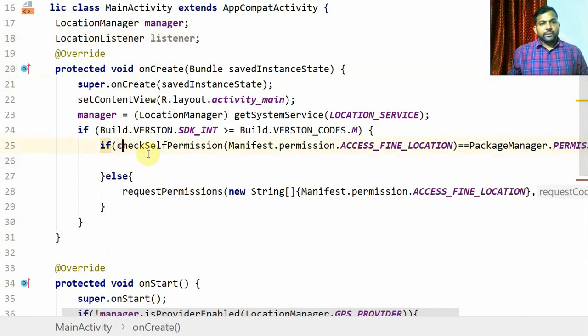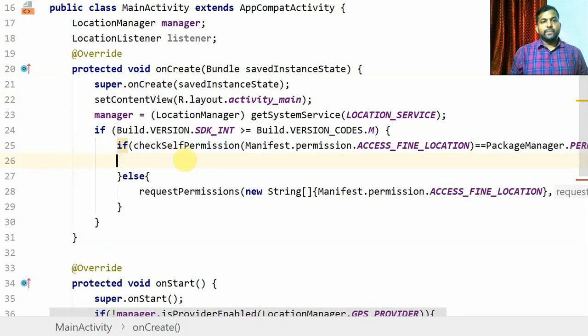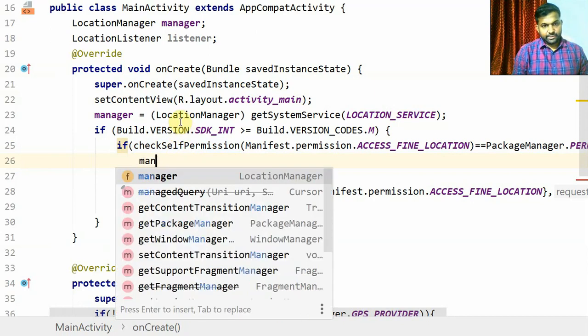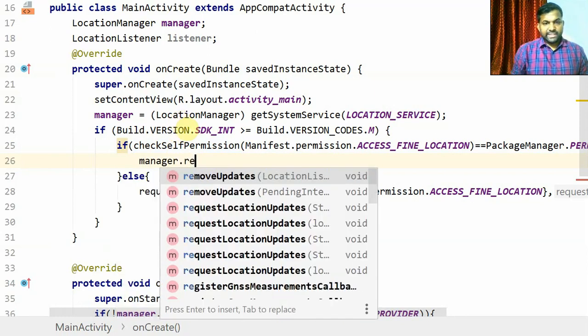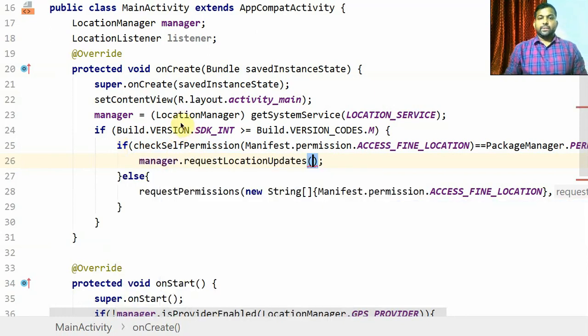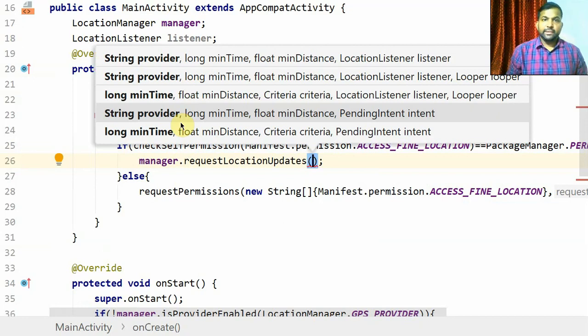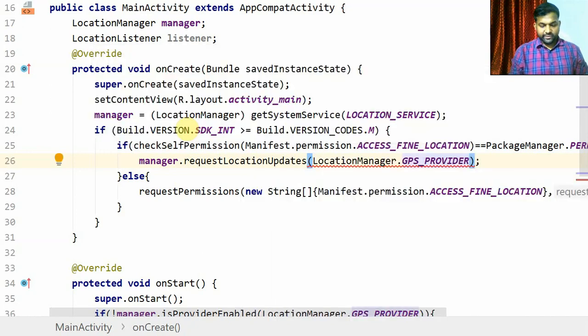Now here, if the permission is already given, what am I supposed to do? So first, what we are going to do here is locationManager.requestLocationUpdates. This is what I mentioned in the PPT earlier. So I'm going to call requestLocationUpdates, and you see that the first four are the same four parameters we told you in the PPT. Number one, which provider will give me this data? You already know it is the GPS provider which will give that data.